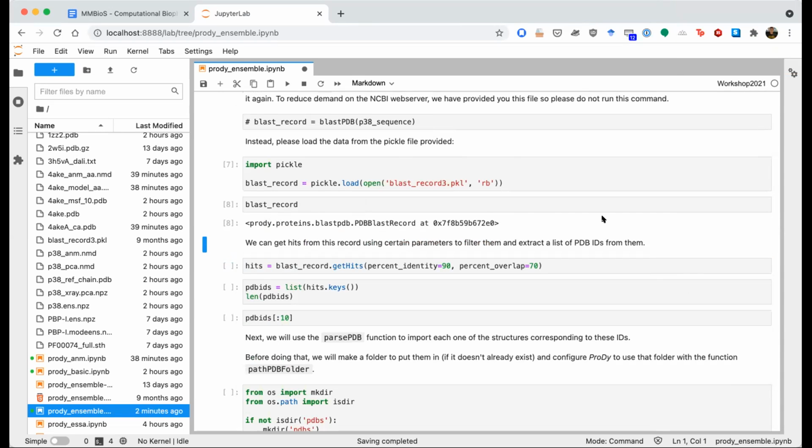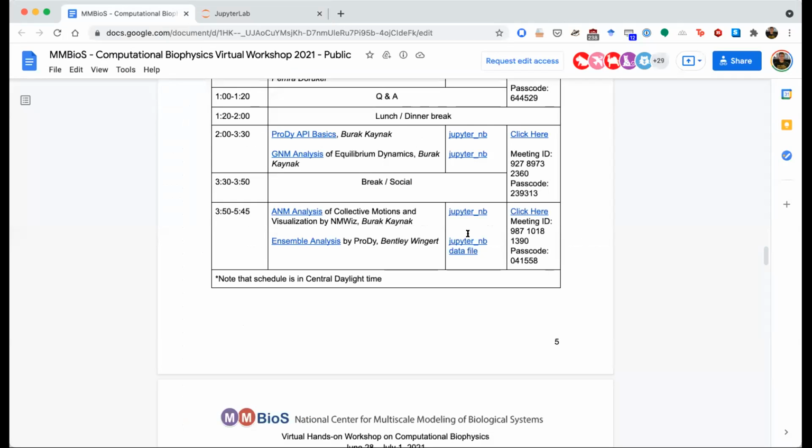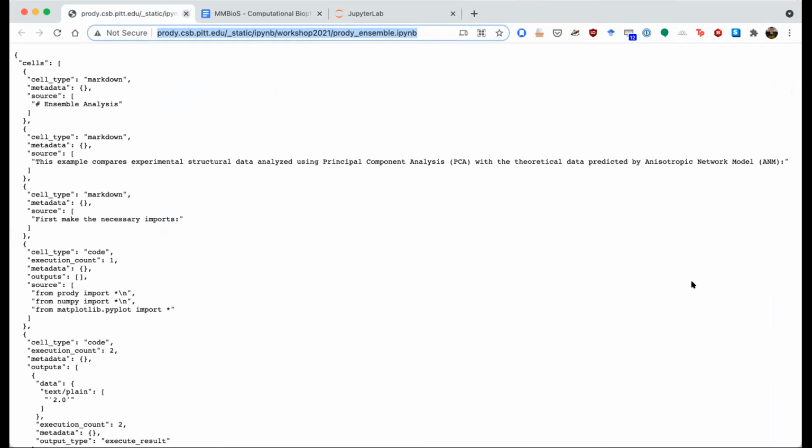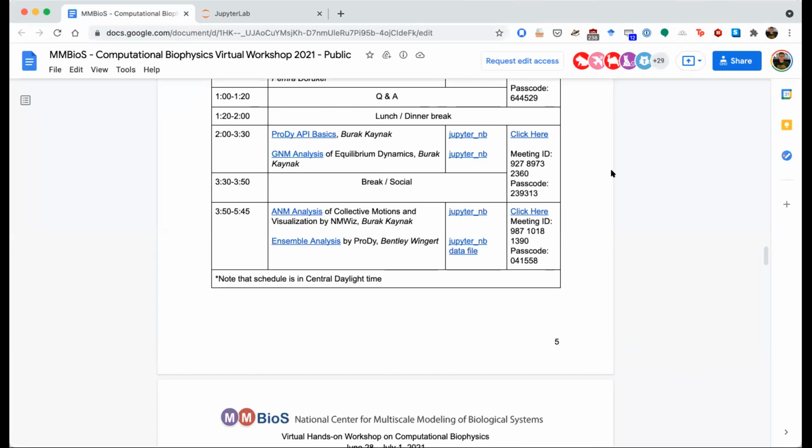And then, so this is a ProDy blast PDB record file. Bentley, I just saw a question in the message. Rika asked, can you please share the .ipynb file? I'm not able to locate it. Perfect. You can either put it in the Slack channel or in the chat here, whichever. I already shared it in Slack. Okay, I just sent it in the chat also.